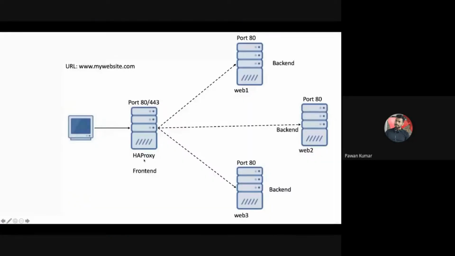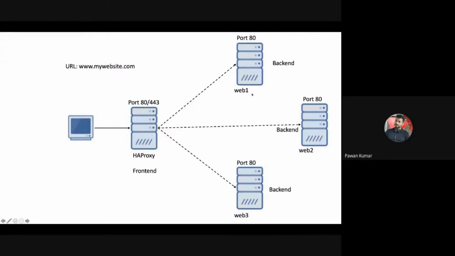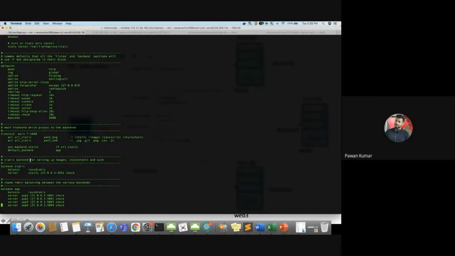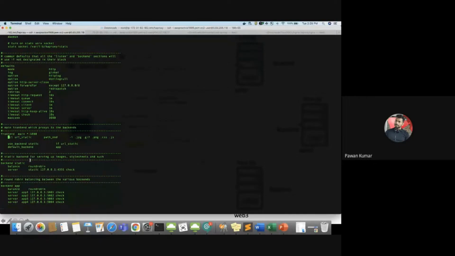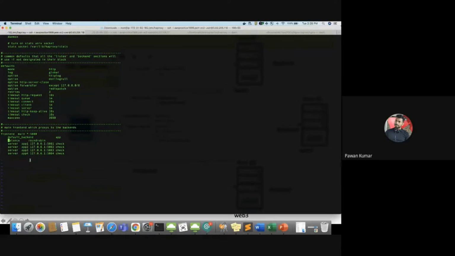Okay, so let's move to the main part. The front end. I have told you what the front end is. The front end will be Haproxy itself, and the backend will be the servers which are staying behind and having the website content. So I am going to delete all this for now. And this as well.